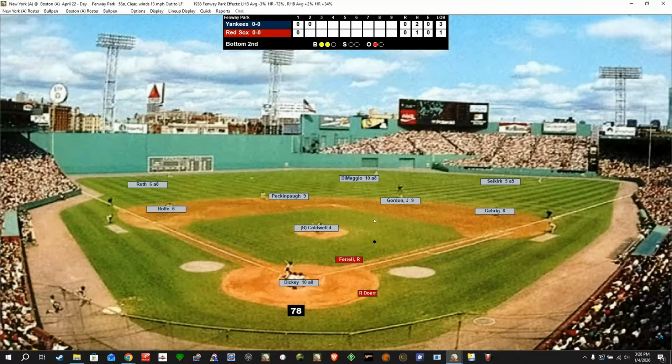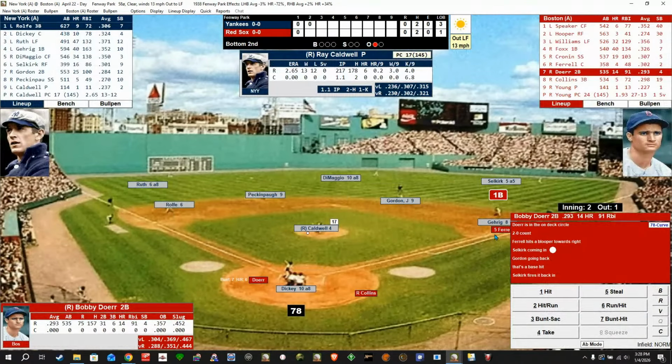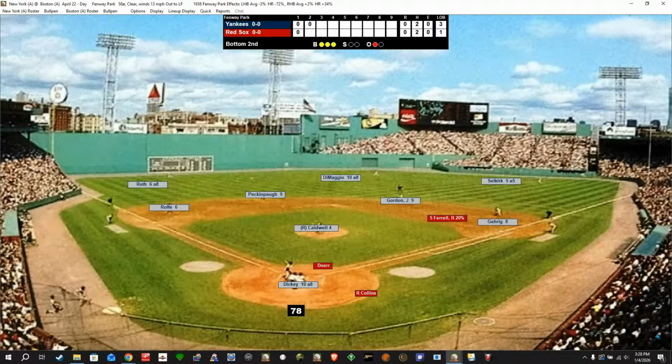Caldwell brings a 2-0 pitch, base hit, right field. So the Red Sox pick up their second hit of the game. Farrell aboard. Farrell not a threat to steal as Bobby Doerr steps to the plate here. .293 hitter, 14 home runs, 91 runs batted in for Bobby Doerr. Ray Caldwell brings a 3-0 pitch. Caldwell, 4 straight pitches to walk Doerr.